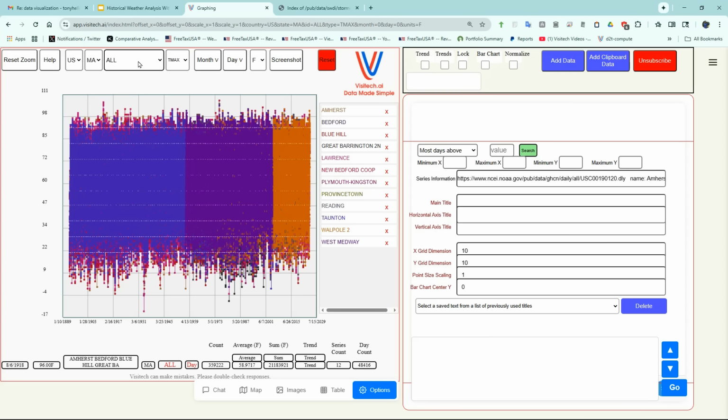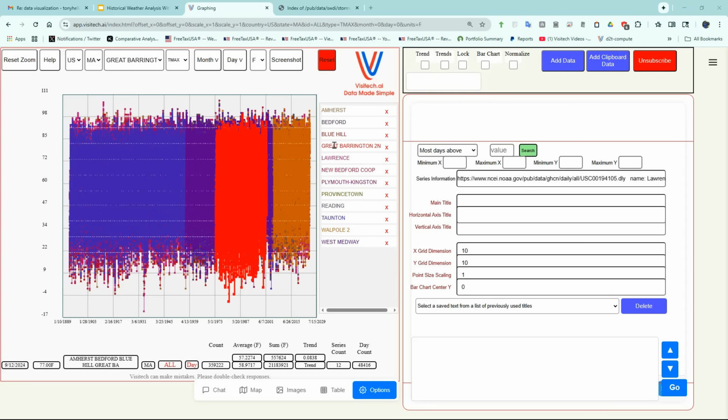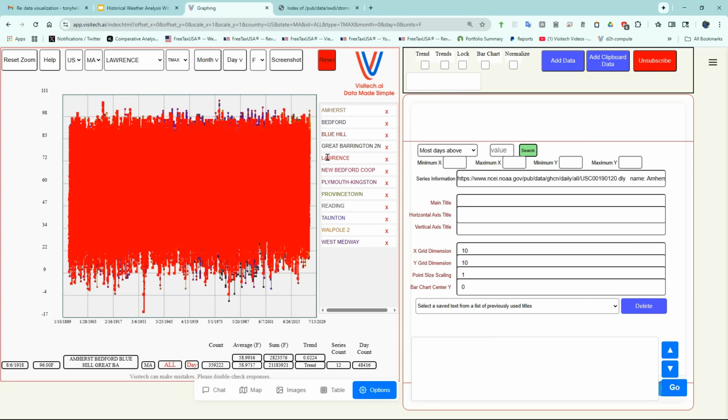We can see how complete the temperature coverage is at each station by hovering over it here. Amherst has a very good record. Bedford does not. Blue Hill has a good record. Great Barrington only has temperature records from 1971 to 2002. Lawrence has a good record. New Bedford's record ended in 2002.